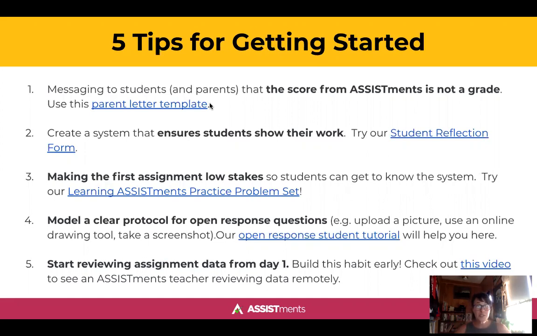My second suggestion is to create a system so that students are showing their work. While we are an online platform, by no means are we saying students should not do their work. One of our teachers has created a student reflection form that you can find linked here. It basically gives students a template to do their work and reflect on their work, if they didn't get it right the first time.